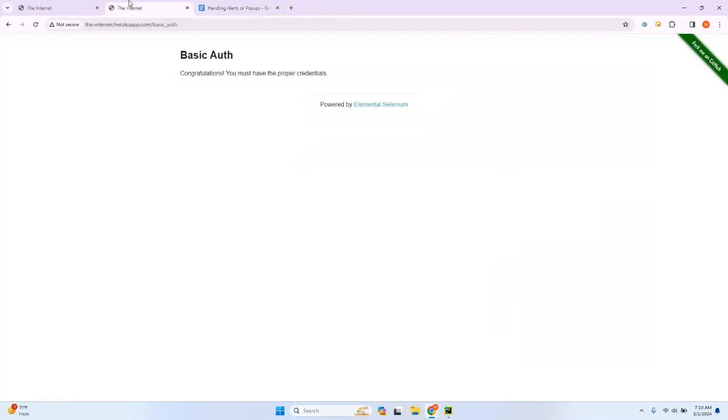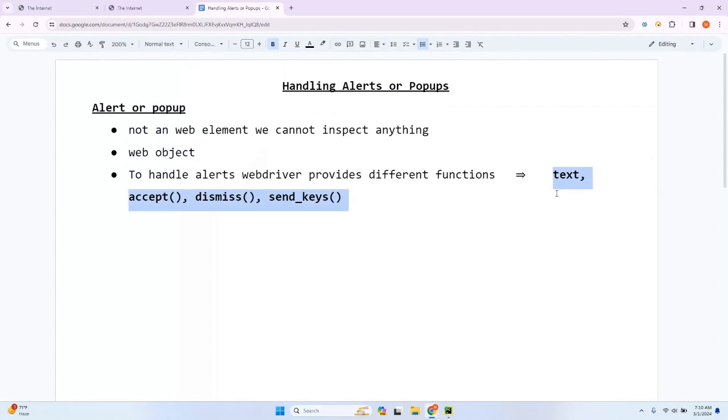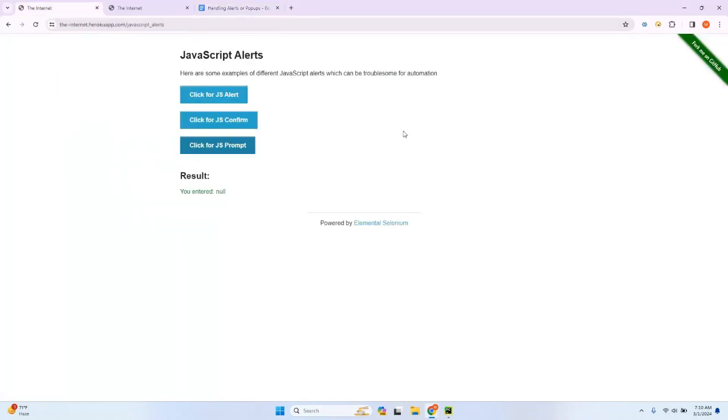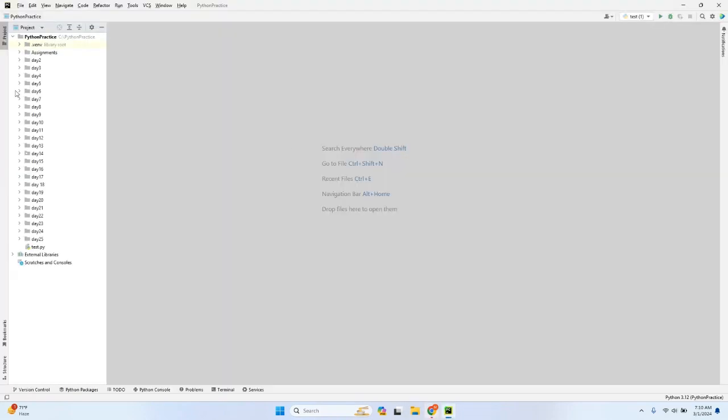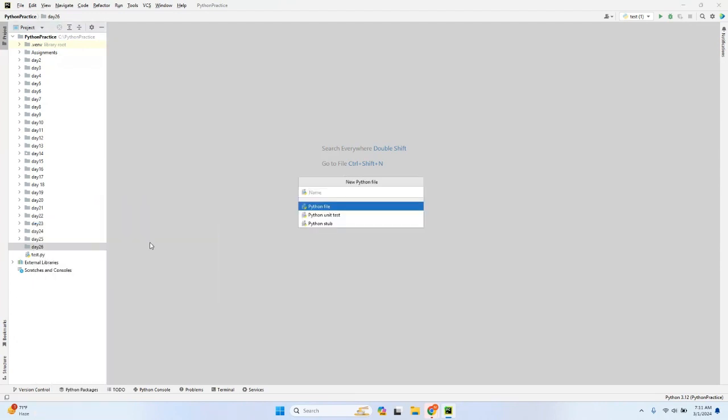Before performing these things, including the send keys method, you need to first switch to this particular alert. Otherwise, you will not be able to perform these actions. So how can you switch to the alert? We will see in a while. Let me go to PyCharm. Let me create one folder of day 26. In day 26, let me create an alerts Python module.